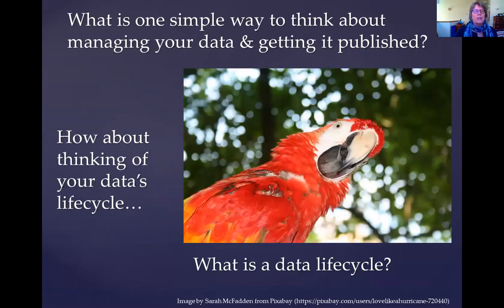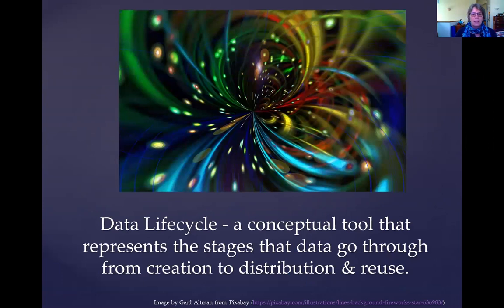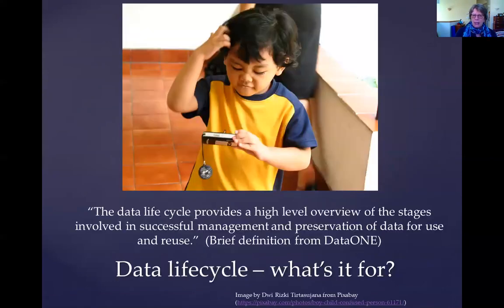So one simple way to think about managing your data and getting it published is one that a number of people have talked about, have been doing for a while, and that's about thinking about your data's life cycle. And so what is a data life cycle? It's a conceptual tool that represents the stages that data go through from creation to distribution and reuse. Its purpose is really to give you a way to think, on a high level, about an overview of those different stages that are important for both managing and preserving data for use and reuse.